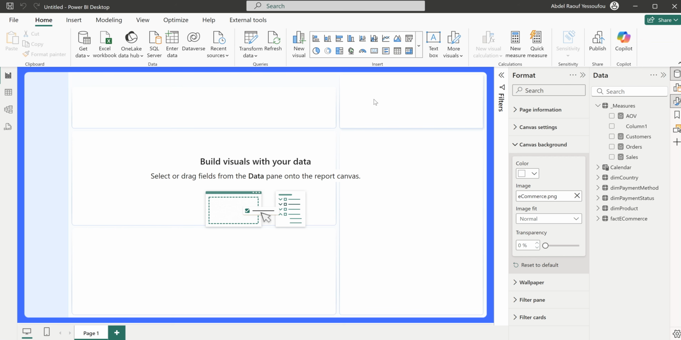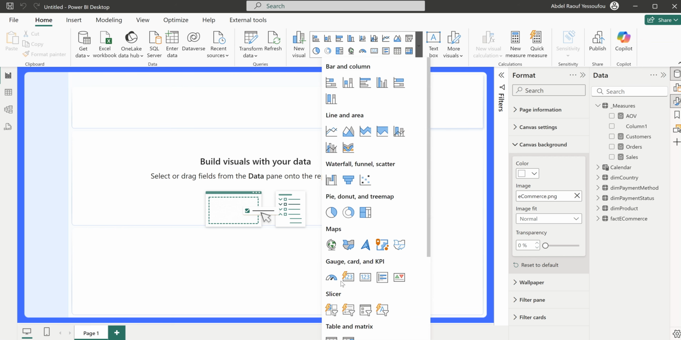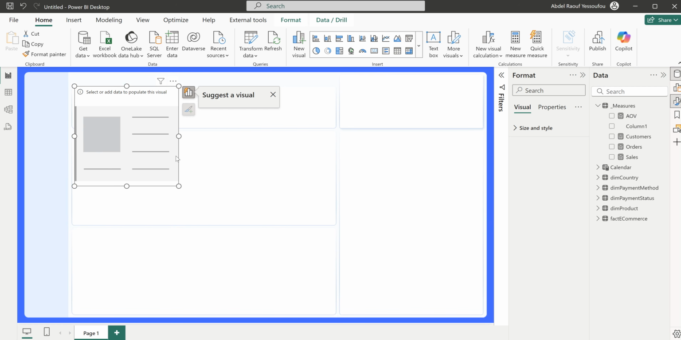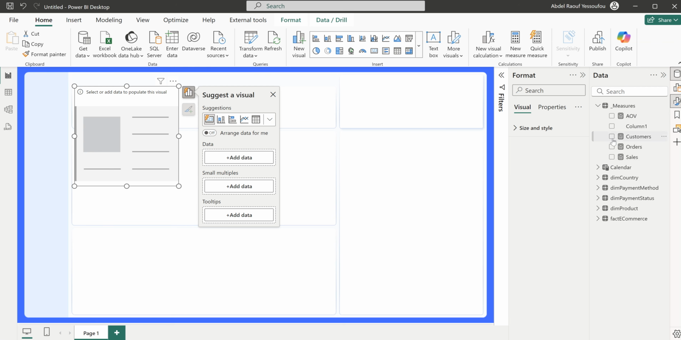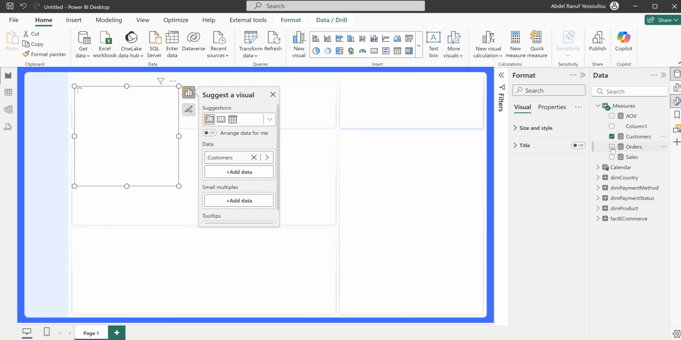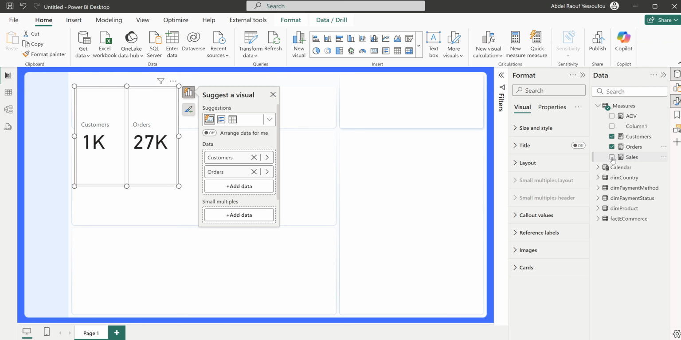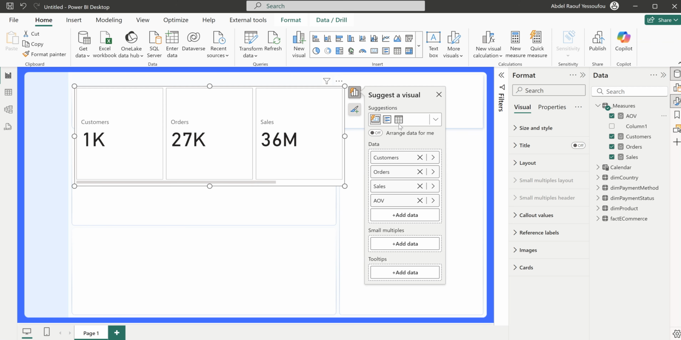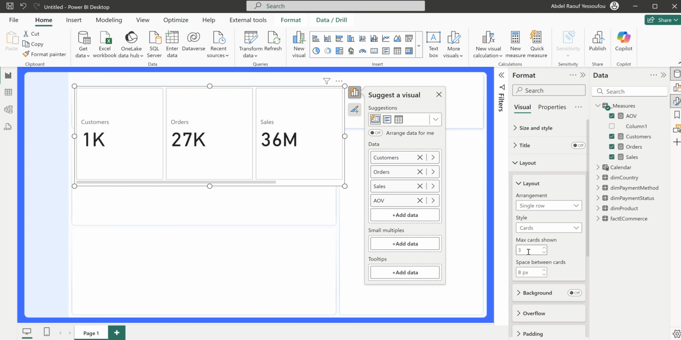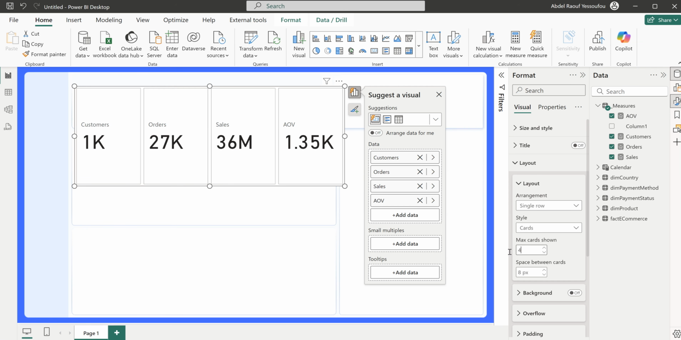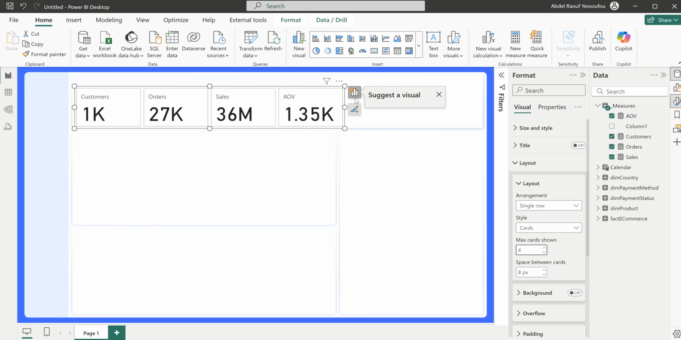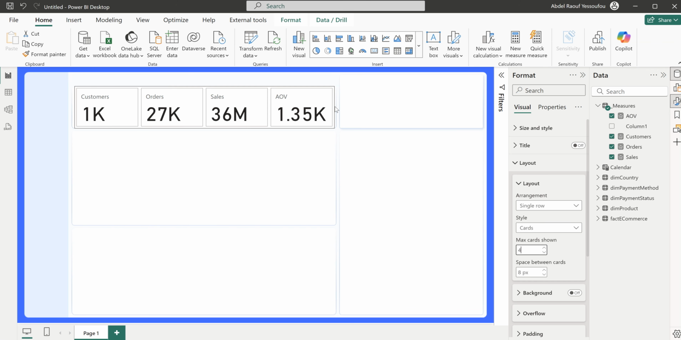Now let's bring those in. So I'll bring in a new card visual. And for the card visual, I need the number of customers, number of orders, the sales, and average order value. Okay, so let me resize it. You can see it's showing only 3 cards. So what we need to do is to go to layout, then maximum card to be 4. Okay, so I'll reduce it this way for it to fit in here.